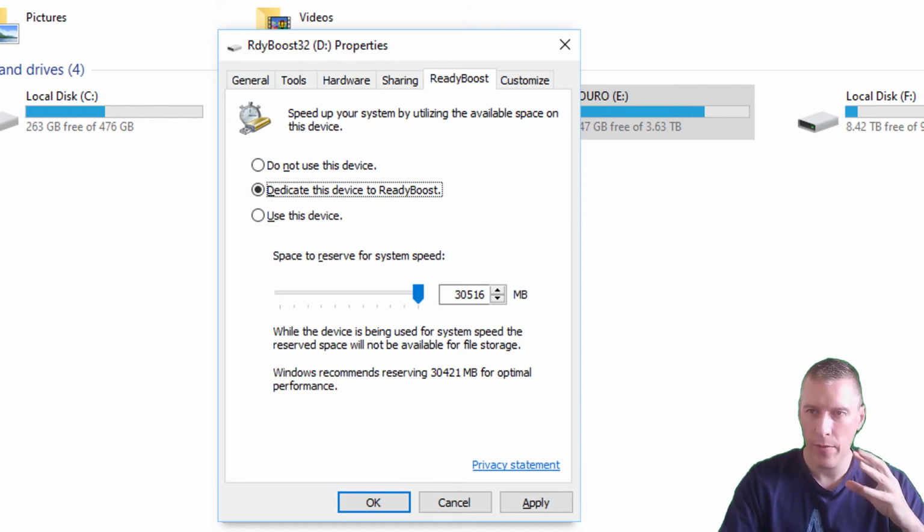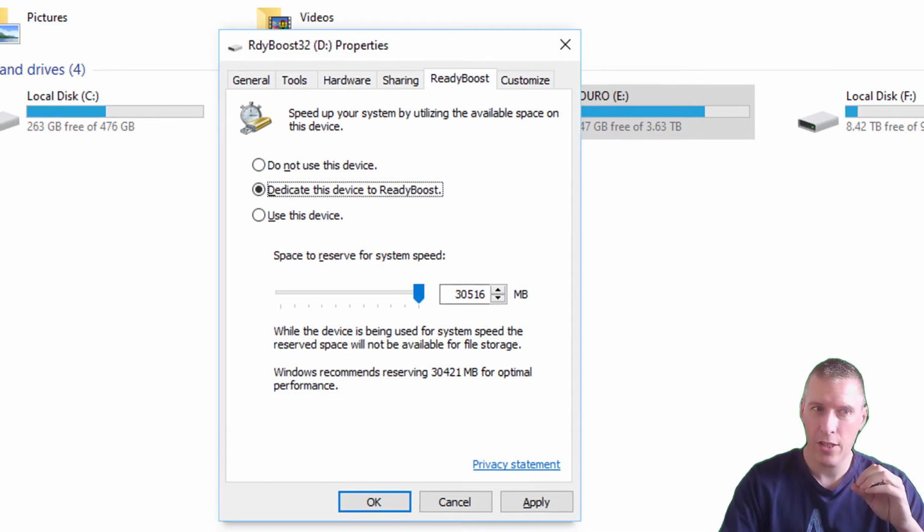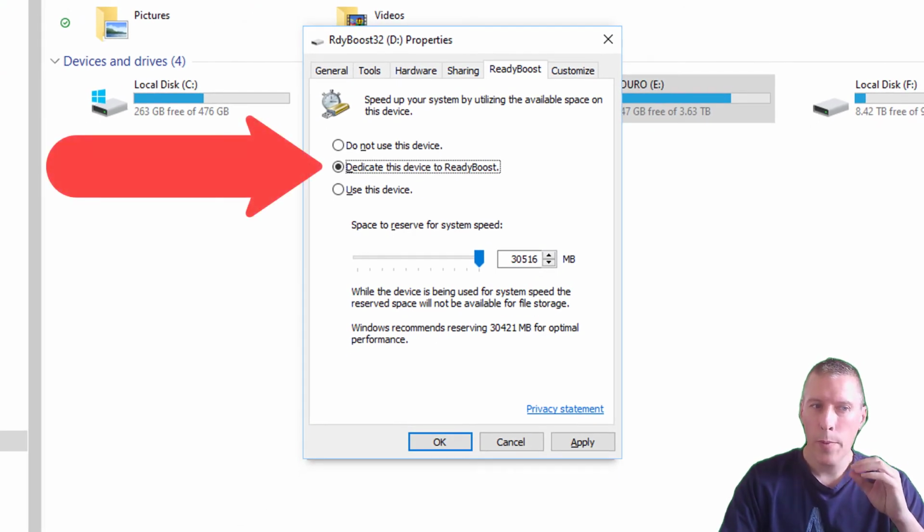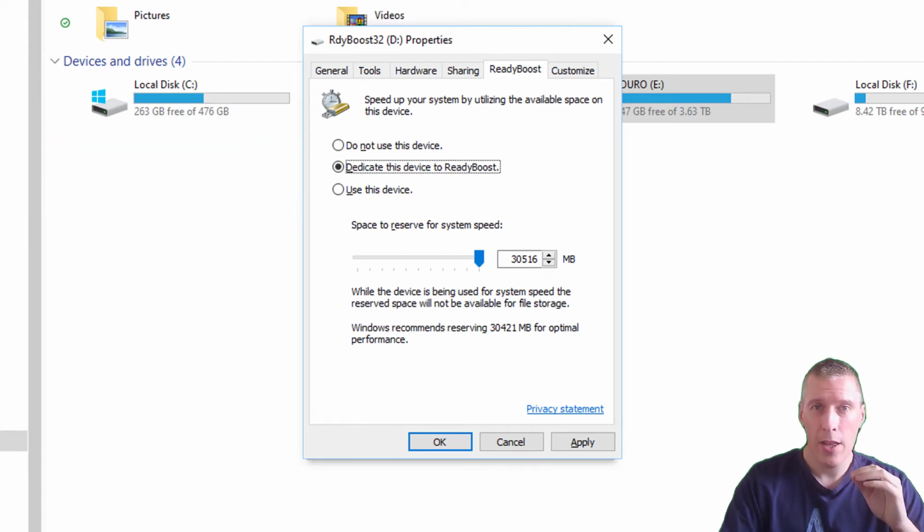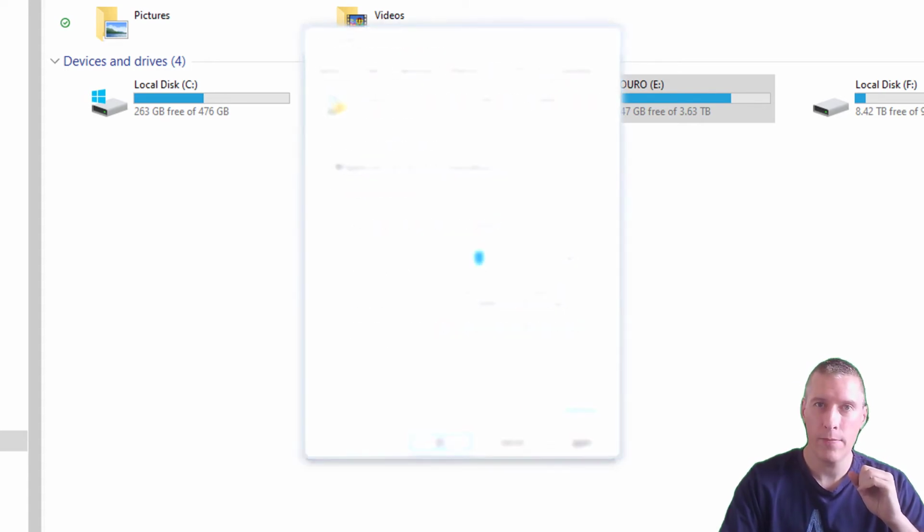Now, the best thing to do, obviously I'm having to use pictures here rather than video to show this, is switch it to dedicate this device to ReadyBoost, but also make sure you format it first, right? So format the drive so there's nothing on it and then enable it for ReadyBoost. Once you've enabled ReadyBoost and dedicated it, giving it all the space on that drive, then you should see a bit better performance. Not as good as you would with a solid state drive, but certainly better than you will get with your standard hard disk drive. But obviously that only applies if you don't already have a solid state drive.